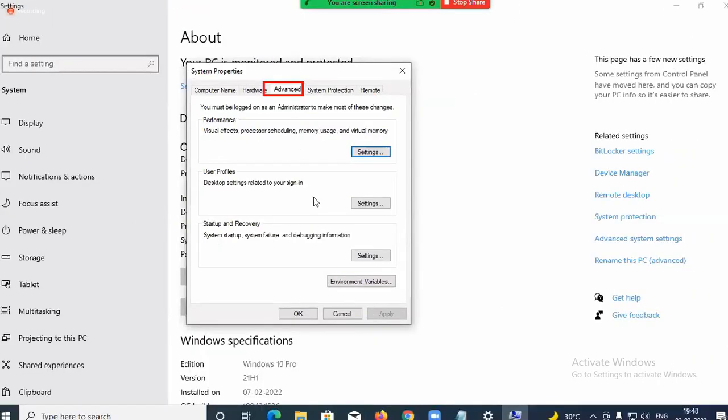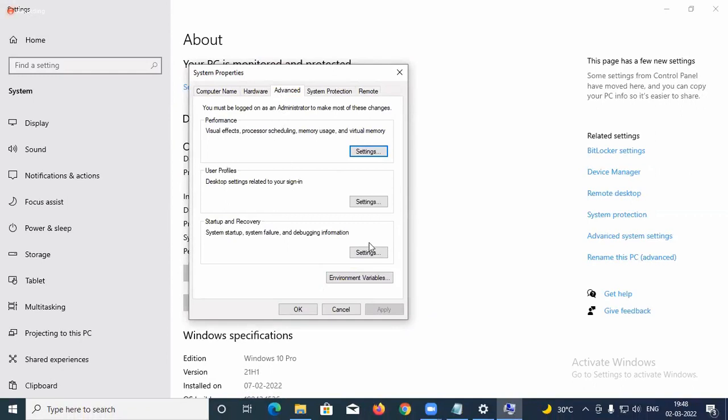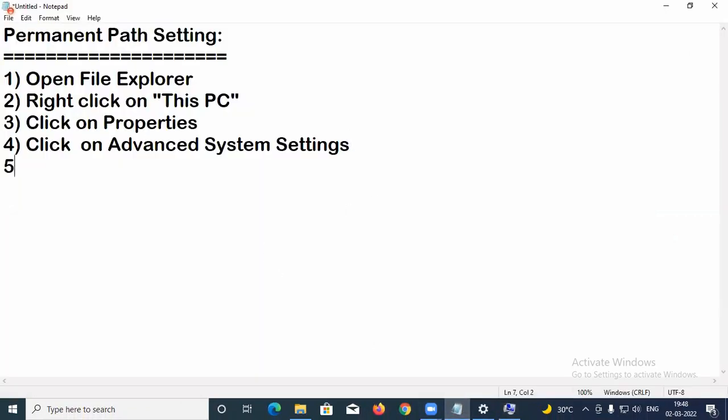So click on the Advanced tab. Click on the Environment Variables button. Now write this one. Click on the Advanced tab. Next, click on the Environment Variables button.